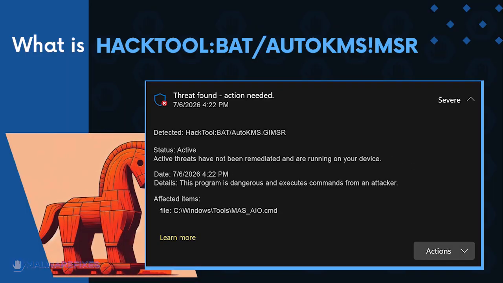HackTool AutoKMS.G is a detection for a malicious tool that was made to bypass restrictions on commercial software like MS Office and the MS Windows operating system. Aside from committing software piracy, this malware also endangers the online privacy and security of users by acting as a monitoring tool for the attackers. Carefully execute the procedures in this video to successfully remove HackTool AutoKMS.G.